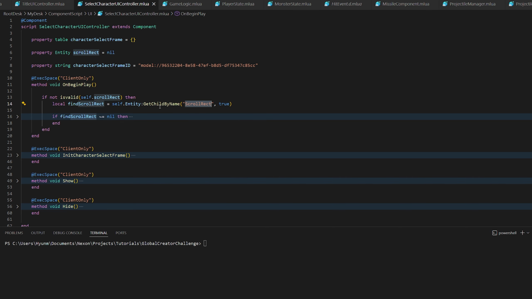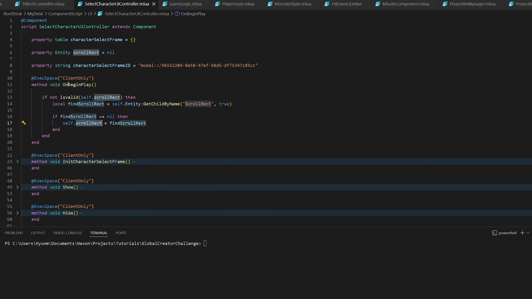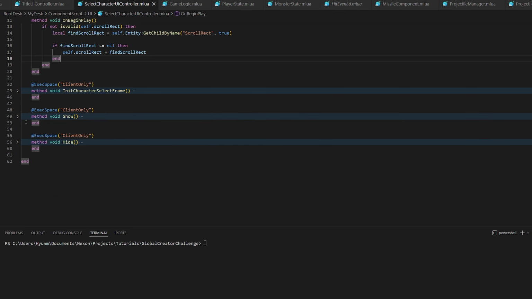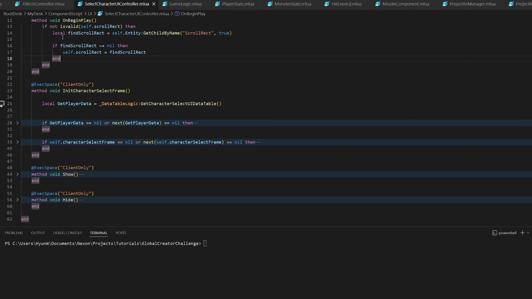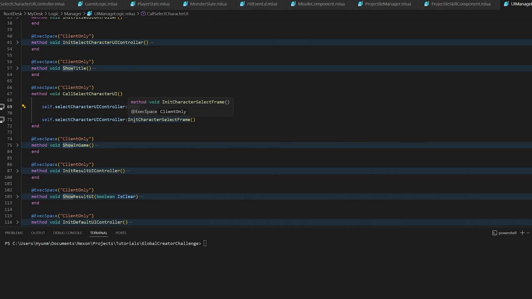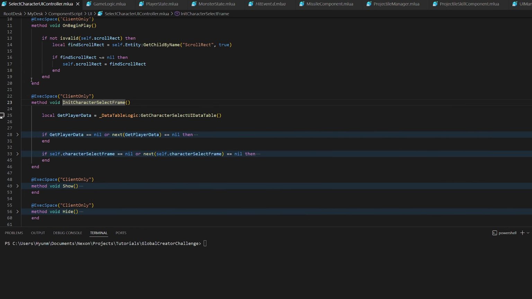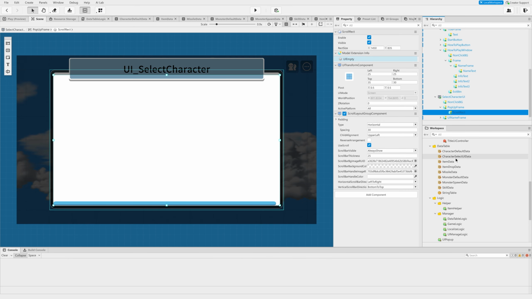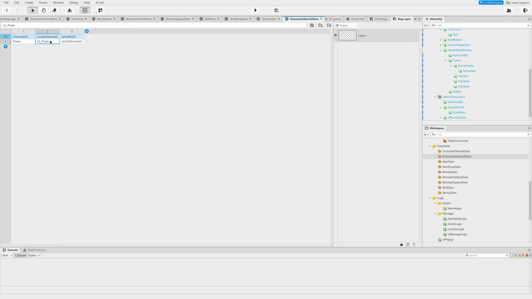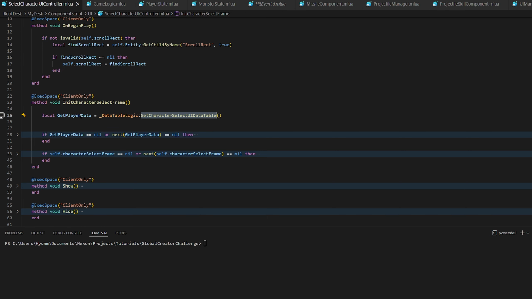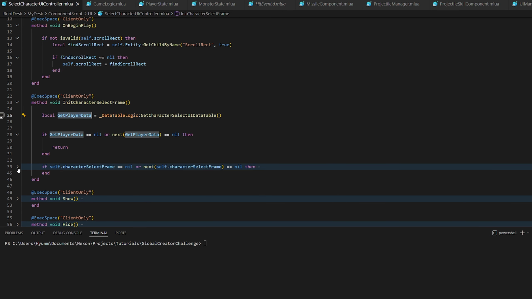So we're going to grab our scroll rect and cache that into our scroll rect property right there. Then in our init character select frame right here, remember in our UIManageLogic, we call the show method as well as the init character select frame. So that is this method in our character select UI controller right here. We're first going to grab the player data. That will be the character select UI data table, and that will be this data table right here. The pirate, the localized name ID, and the sprite RUID will be the data that we're going to be loading in.